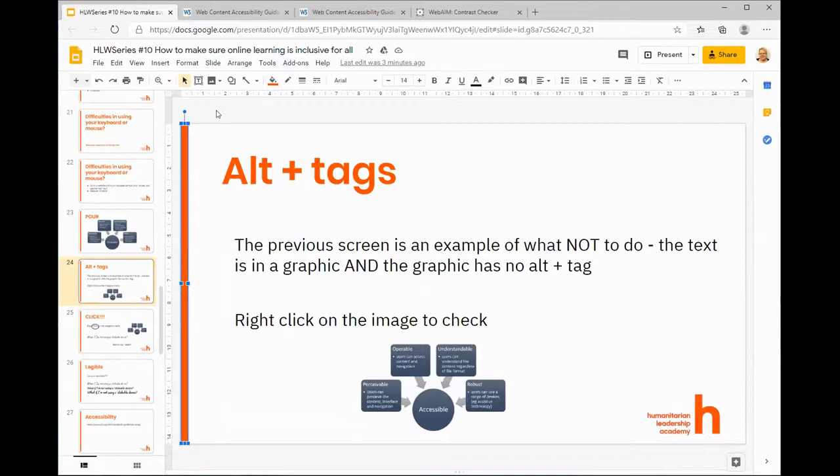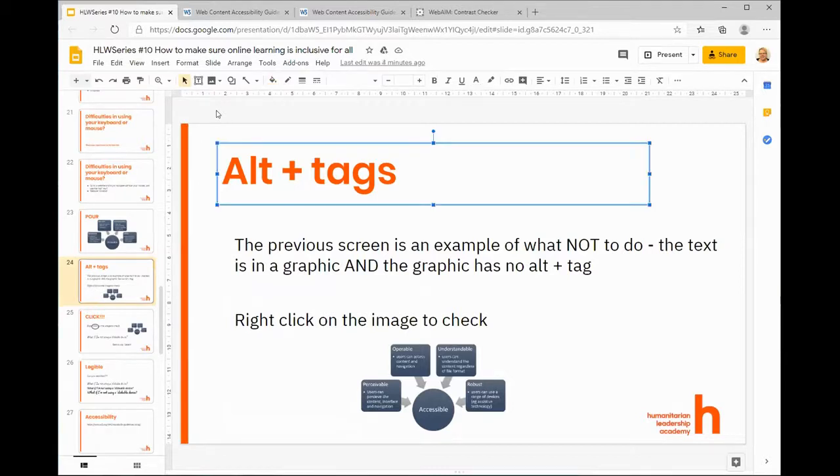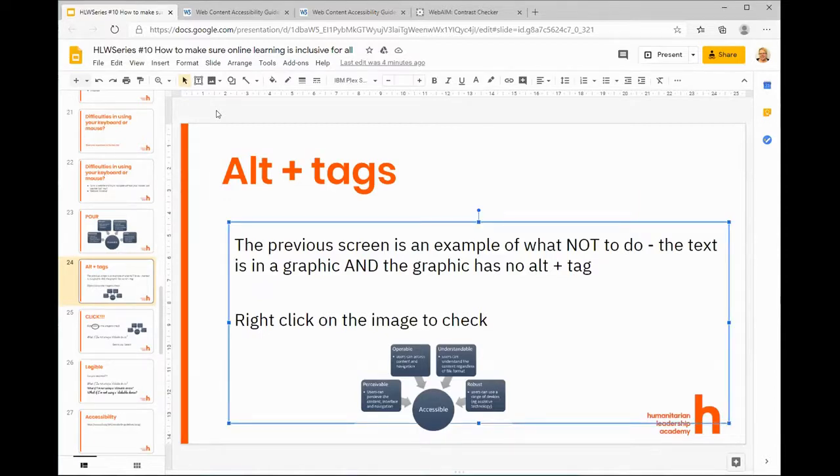If I had a screen reader, what would happen is as I tab along, the screen reader would say Alt plus tags. Tab again, the screen reader would say the previous version is an example of what not to do. The text is in the graphic and the graphic has no Alt tag. Right click on the image to check.